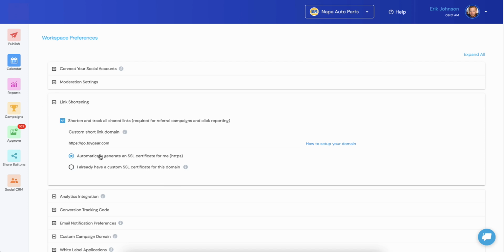And within 5 minutes, our script will go out and obtain an SSL for you, and you'll be ready to start posting to social media again. Your old shortened links, the rfr.bz ones, will still work, but now your new ones will work as well, and you can start going about business as usual.